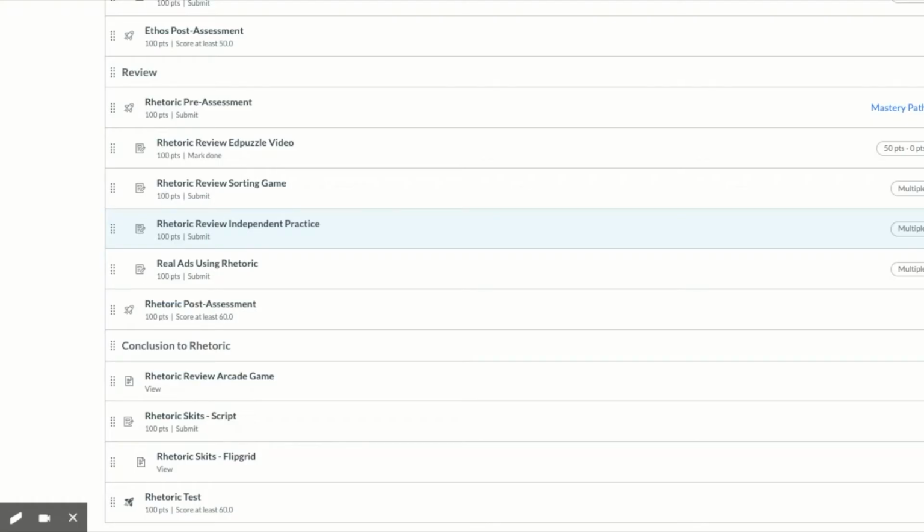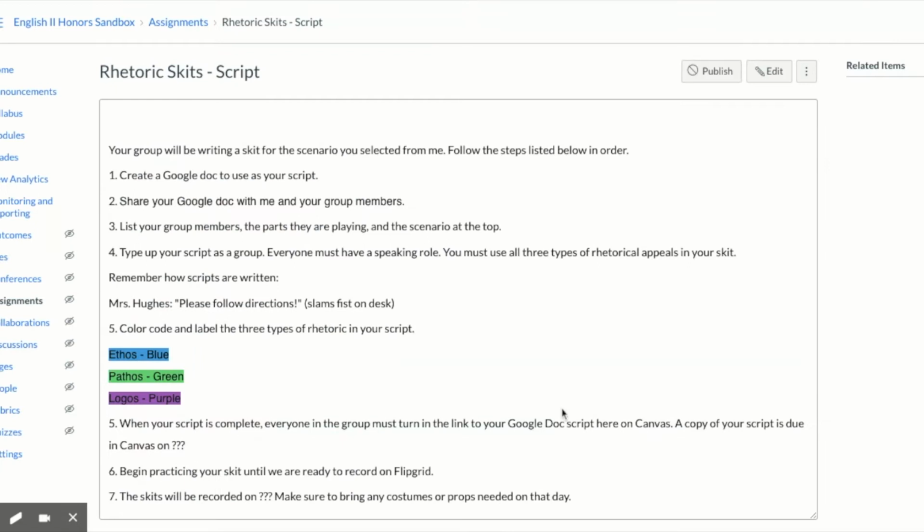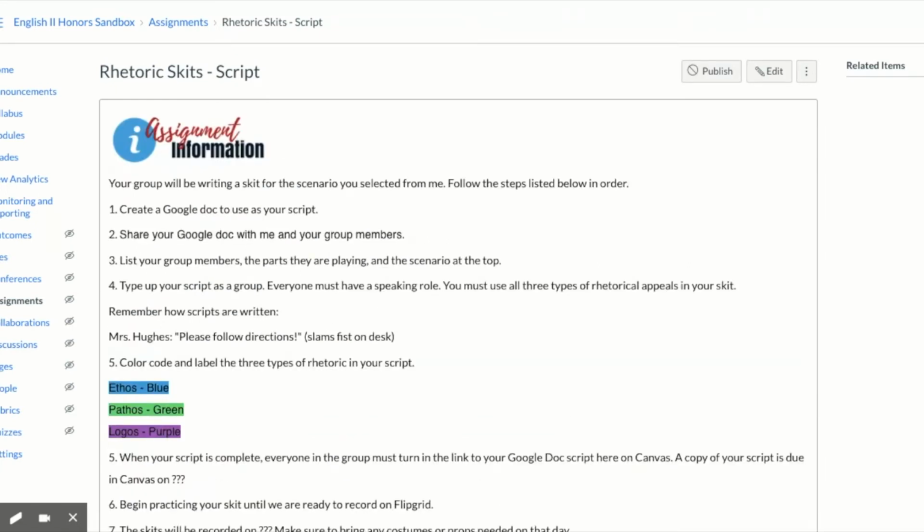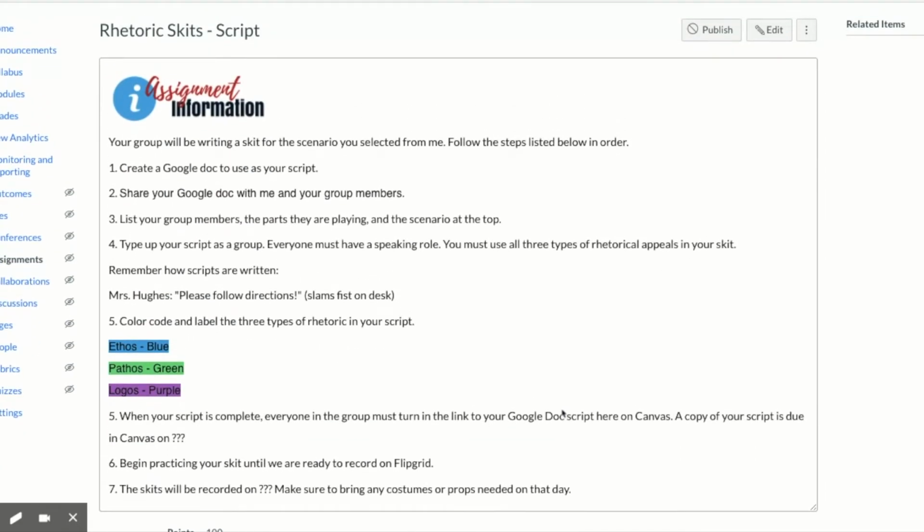Let's build a rubric. So the first thing you're going to have to do is you have to have an assignment so that you can attach the rubric to it. I have this assignment here that needs a rubric. So I'm going to go in and create one for it.